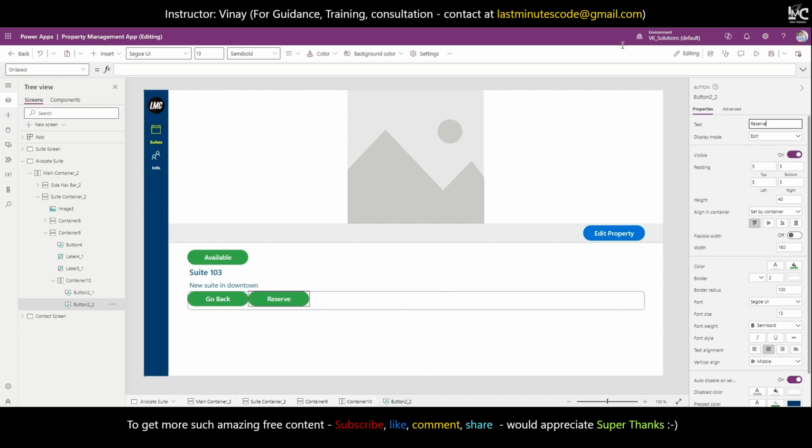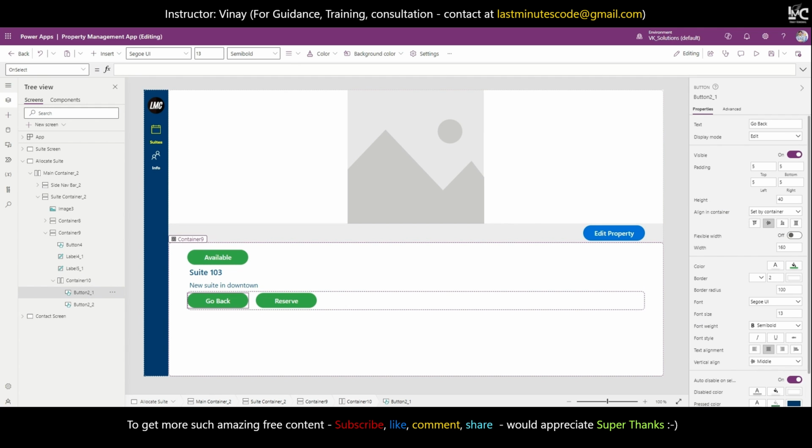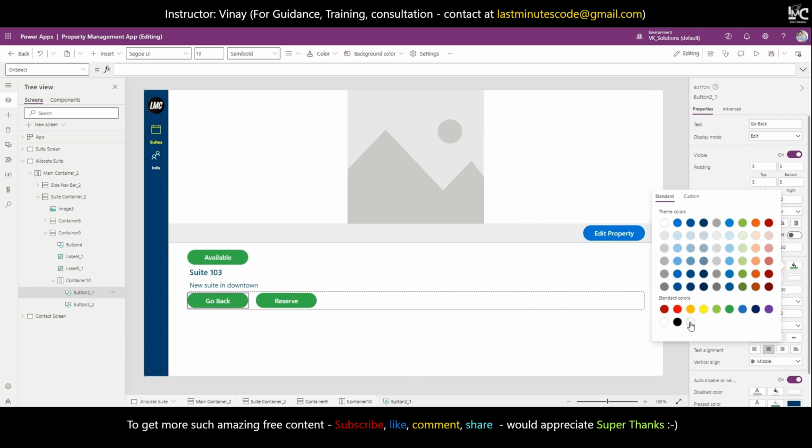Okay, so go back and reserve is there, and there is some gap between them. So I'll click on my container. First of all, I'll vertically align center. Let's give 20 pixels gap between them. So well and good. The styling of this is there is no background color to it.